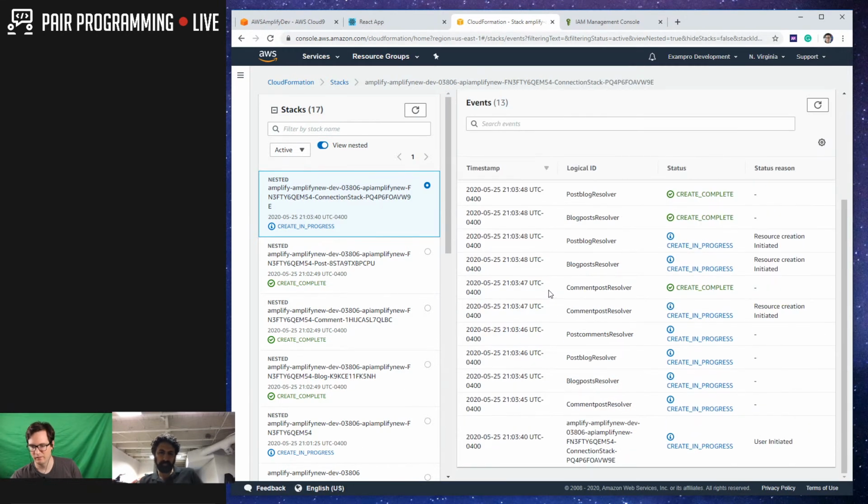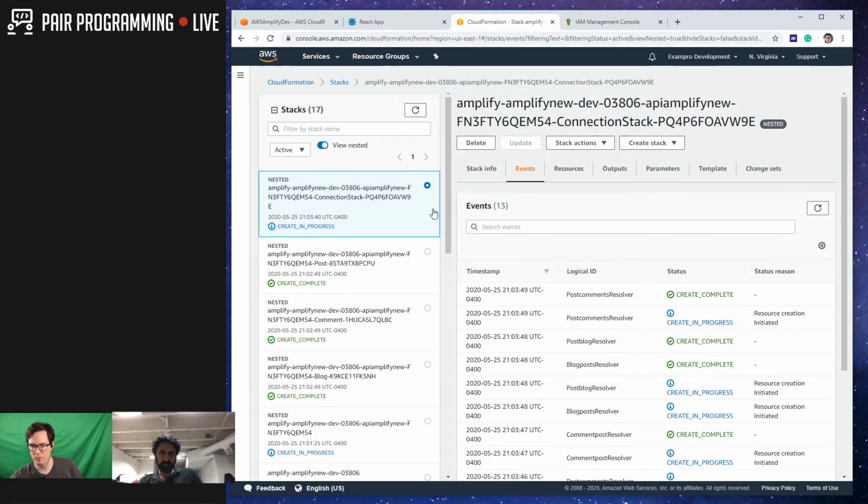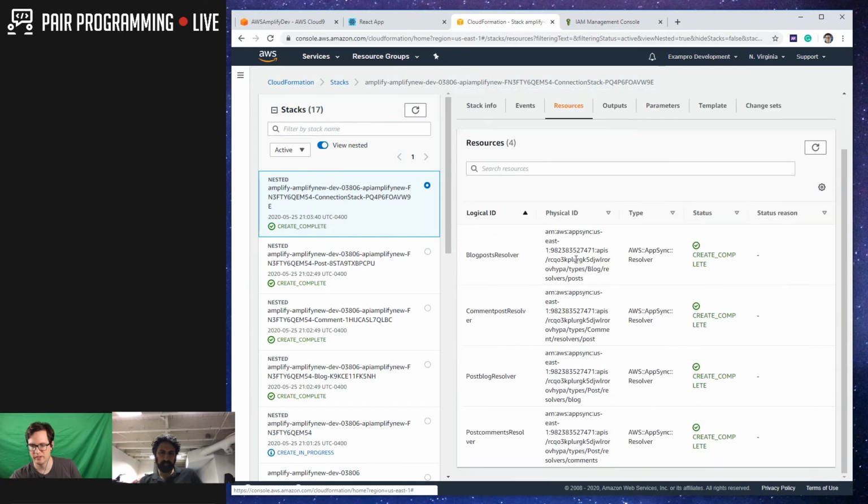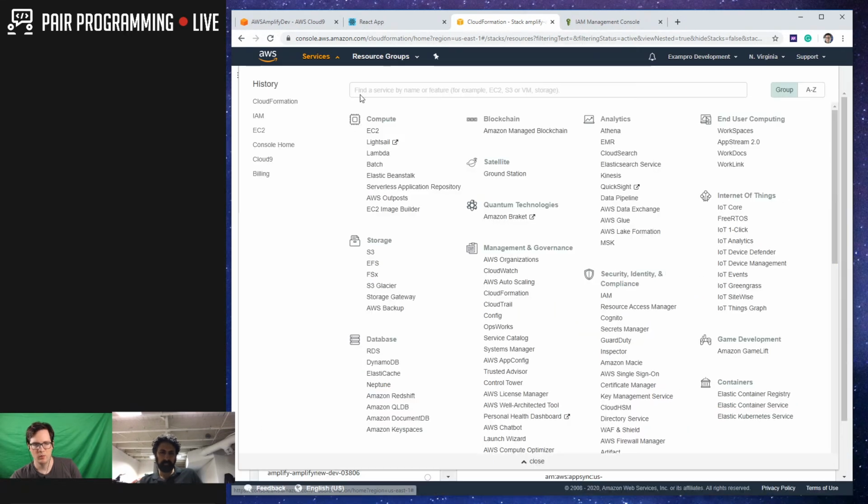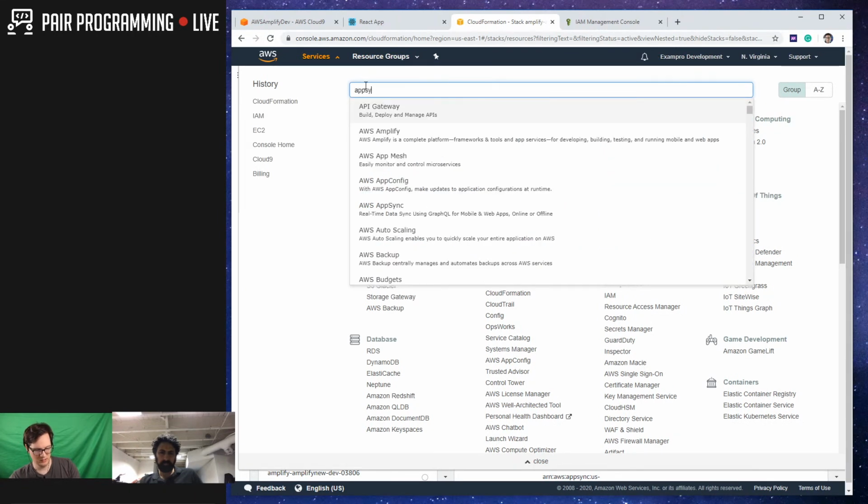So I'm going to check on this create in progress. I don't know why it's taking forever. It's just creating a bunch of tables. I'm going to make my way over to the post comments resolver. I'm just wondering what that is. I'm going to go to resources here. I'm wondering if it's making Lambdas. Oh, it's AppSync. That's what it's setting up. Okay. Yeah. And I'm assuming that the DynamoDB is coming. Well, let's take a peek over to AppSync.